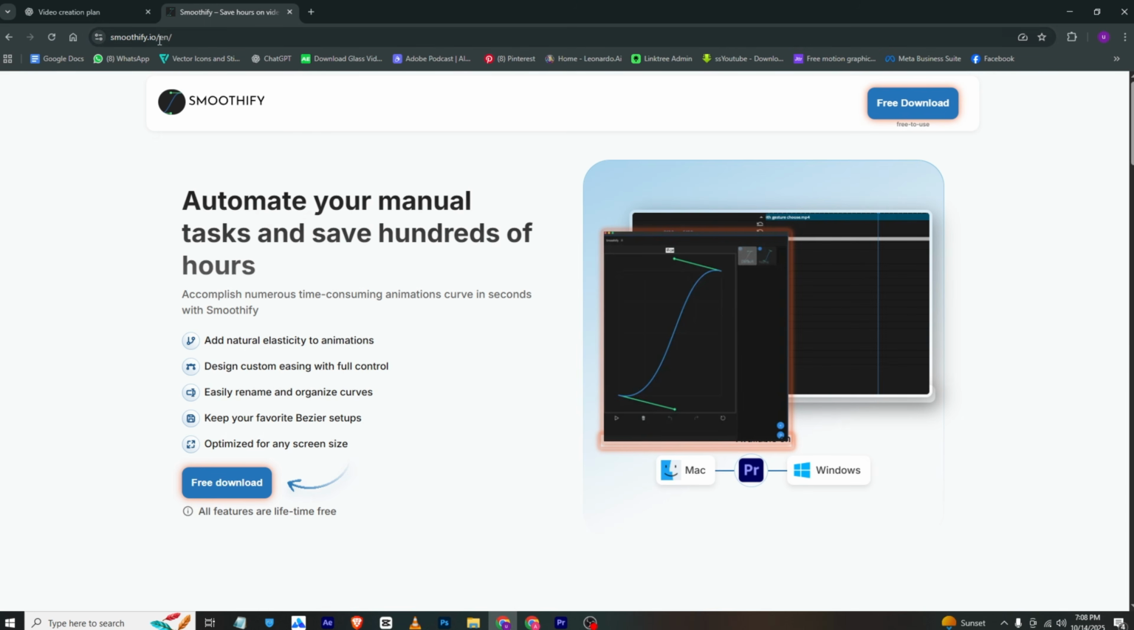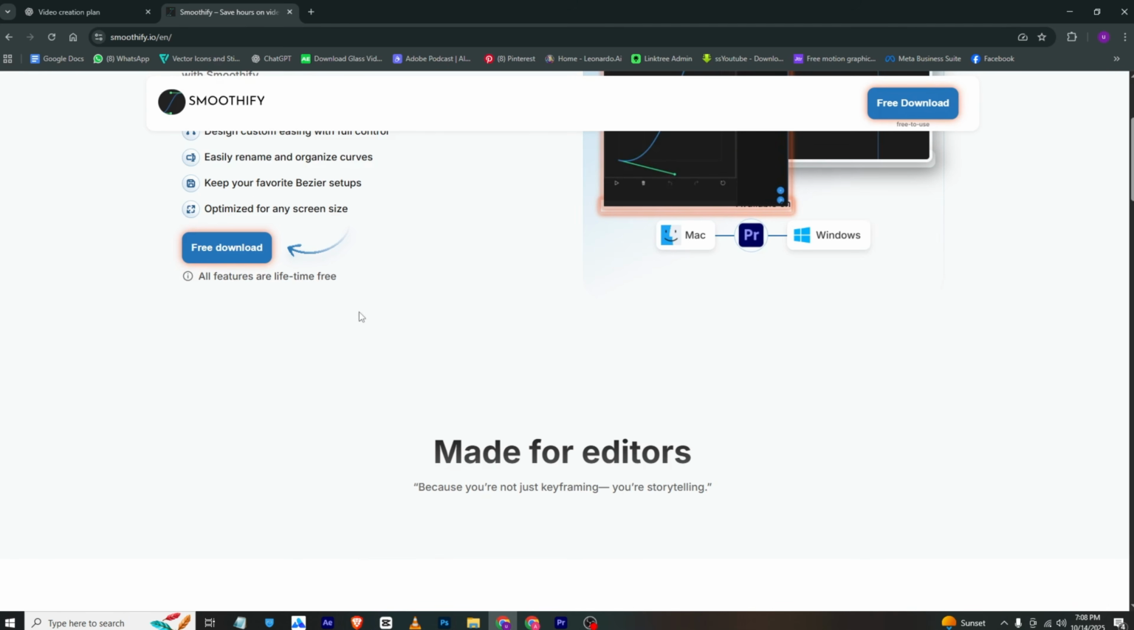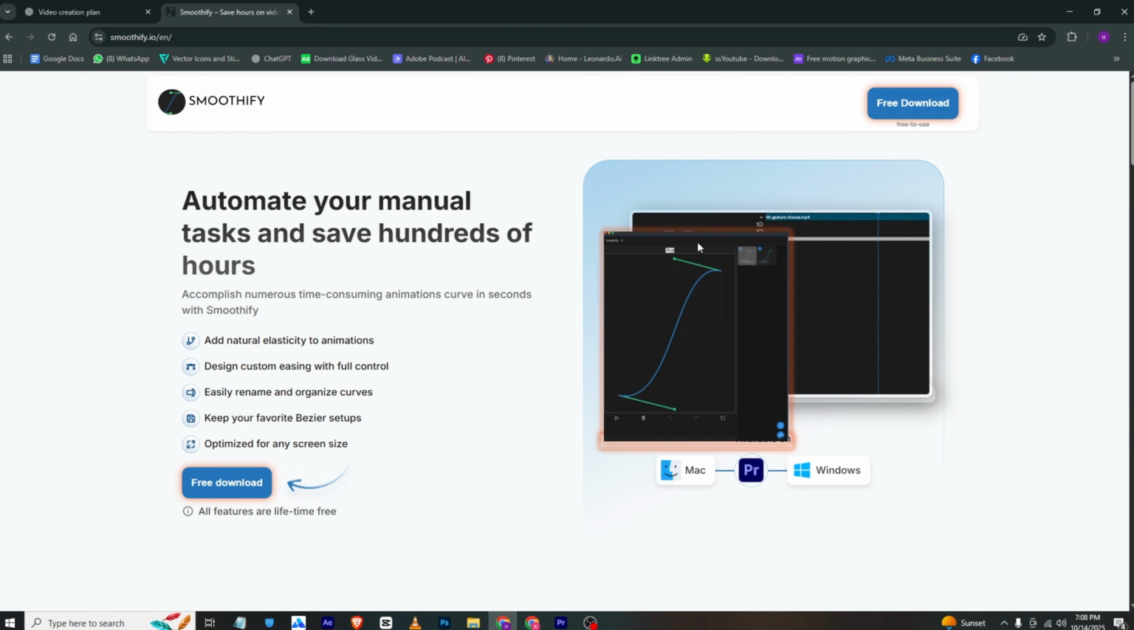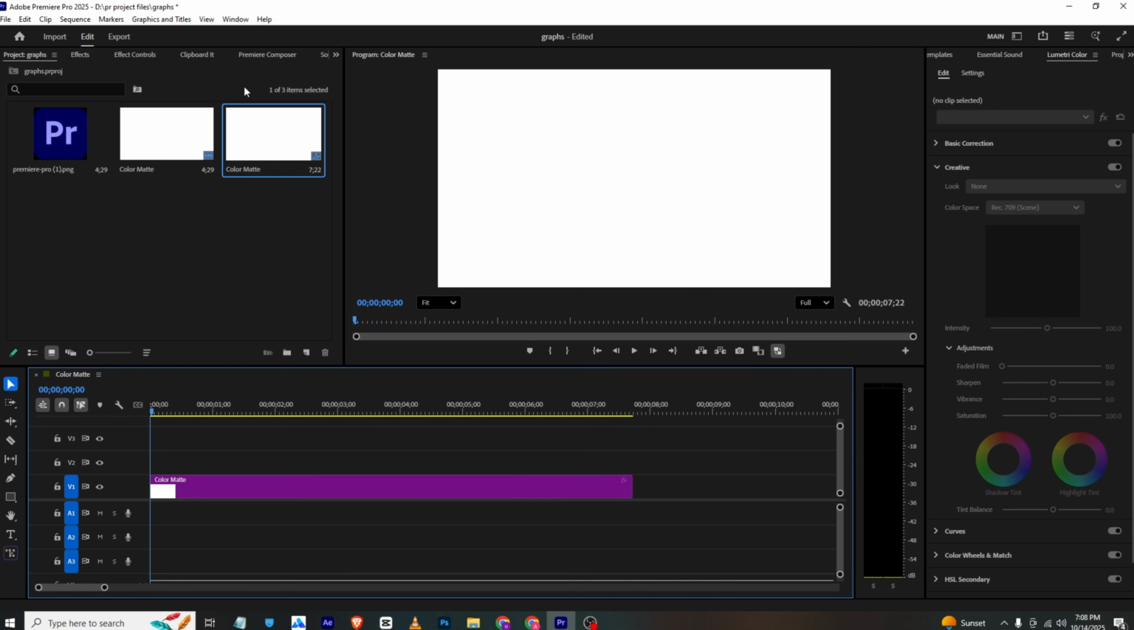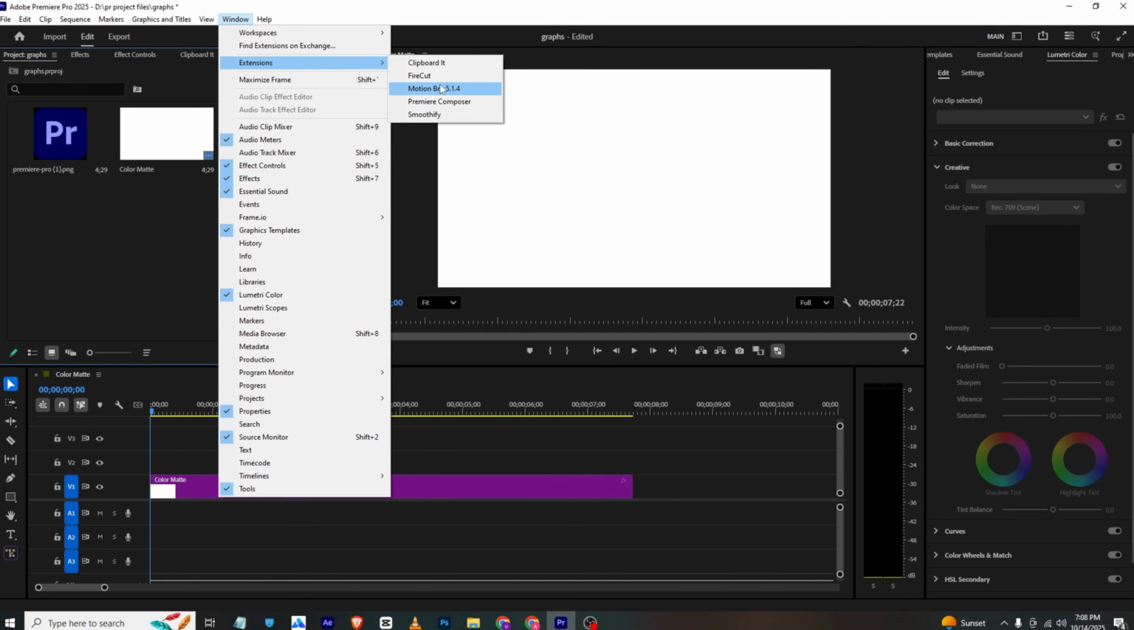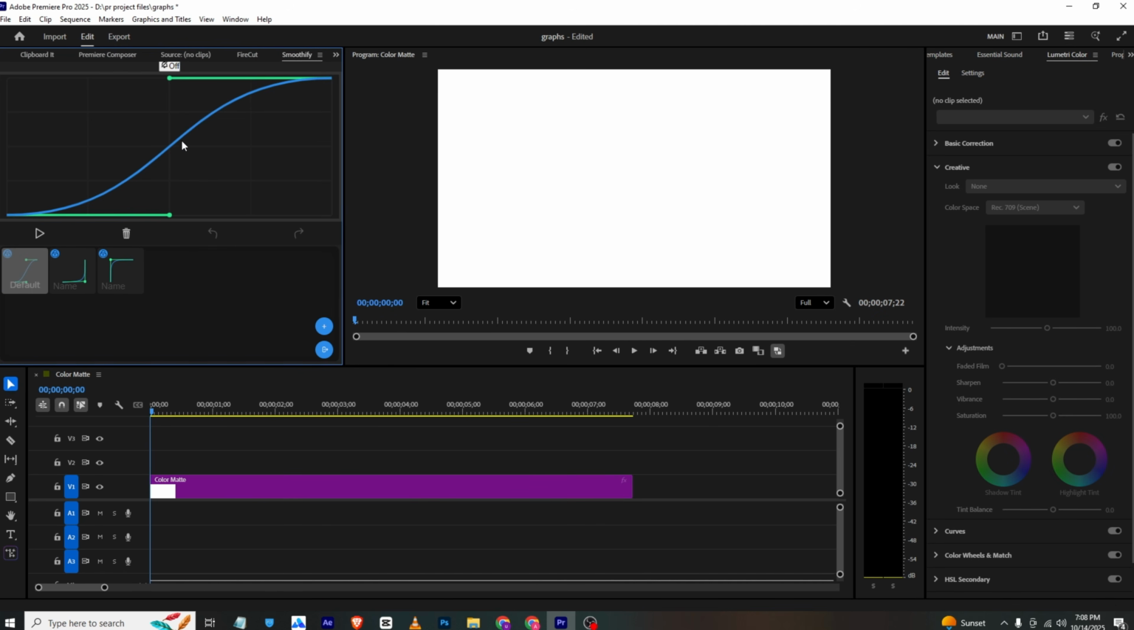So to install, you will have to go to smoothify.io and simply click on free download, and then just go to Premiere Pro. Once this is installed, go to Window, Extension, and from here you can open Smoothify. So this is the plugin. The interface will be like this, and there are many features.